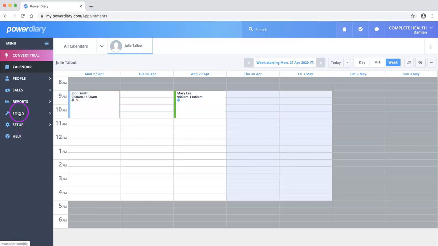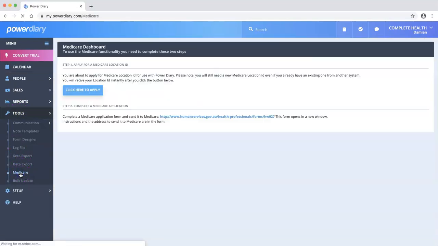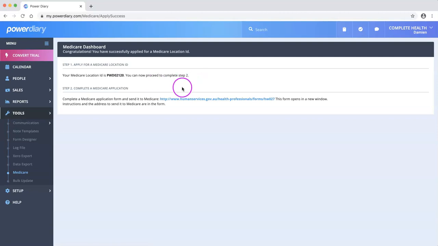To start off with, what we're going to do is click on Tools and then go to Medicare. And you'll see here it says click here to apply. We're going to click that. And what it does is generates a location ID. And you can see now this location ID has been created. This will actually remain your location ID that you will use throughout. It doesn't matter how many practitioners you have, everyone will use this location ID, and it tells Medicare that you are linked to this account.